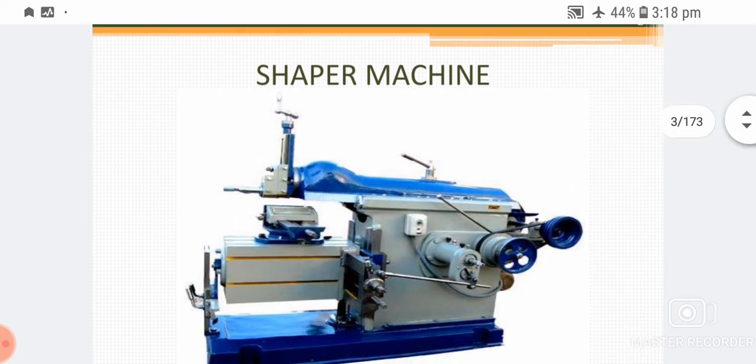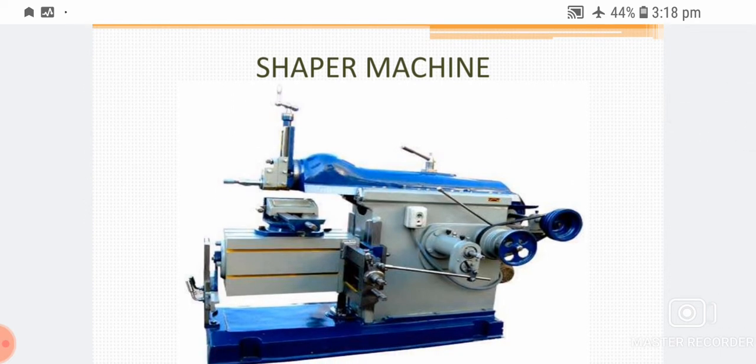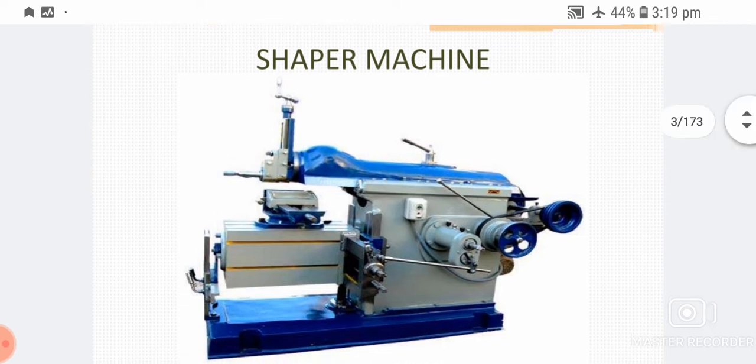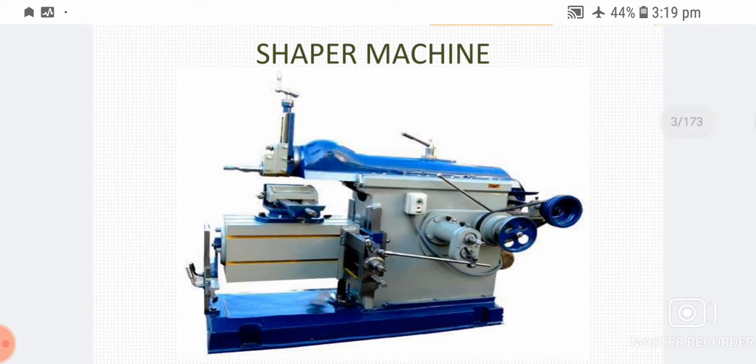Show the diagram: the shaper machine. Shaper, planer and slotter are used for machining flat surfaces, which may be horizontal, vertical or inclined. Single point cutting tools are mainly used in these machines. Drilling, grinding, boring, milling and broaching machines are not used for machining flat surfaces, but they perform specific operations by using multi-point cutting tools.